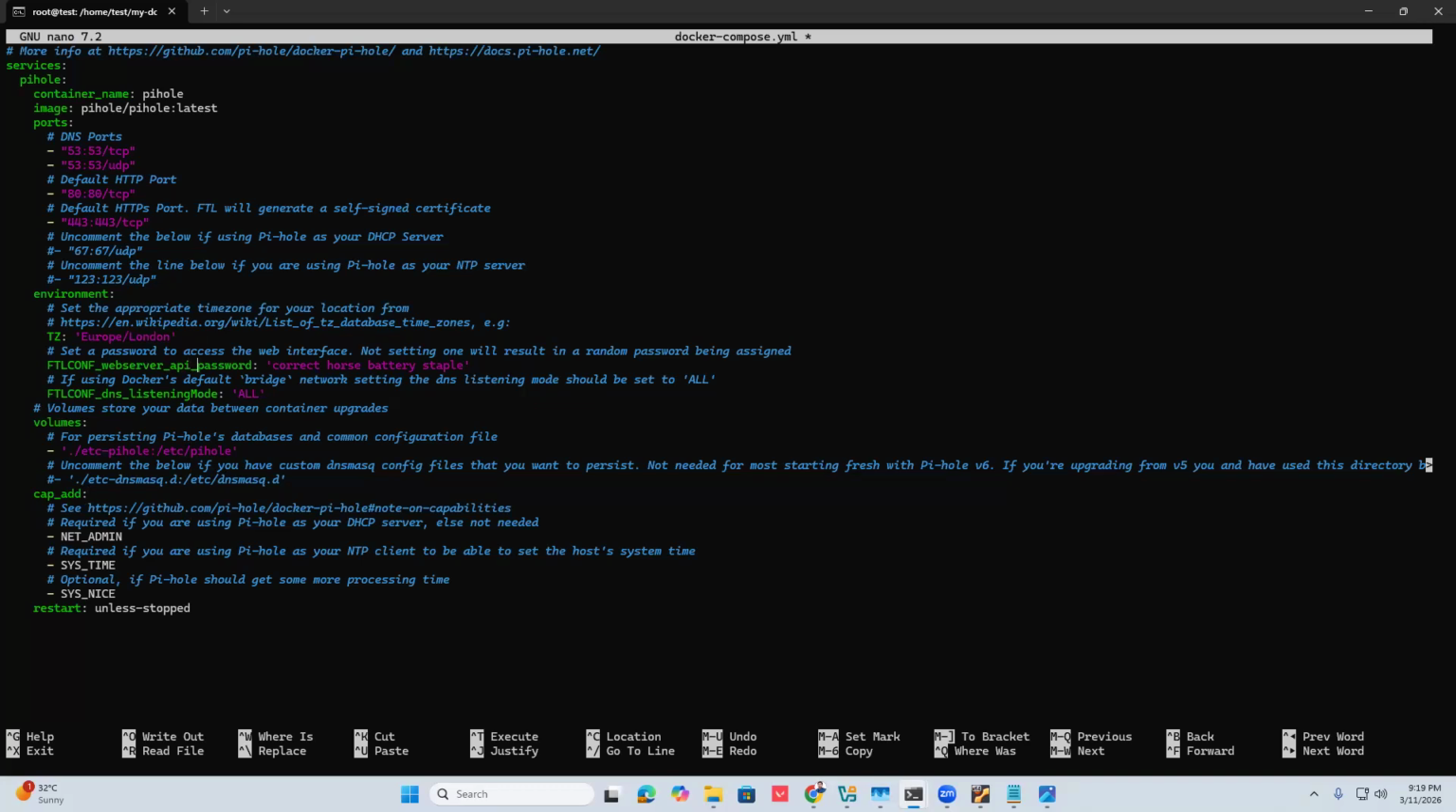They are asking you to set a password to access the web interface, but not setting one will result in a random password being assigned. So what I'm going to do is set it to admin. I will edit this file to admin. Everything is okay, right? And volumes are created. This was created in etc/pihole.